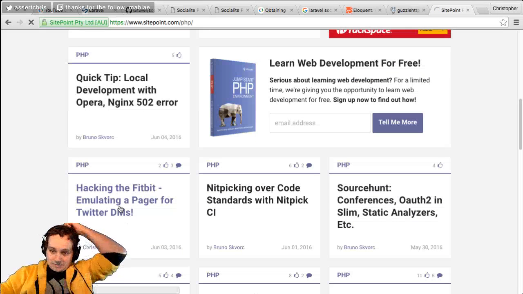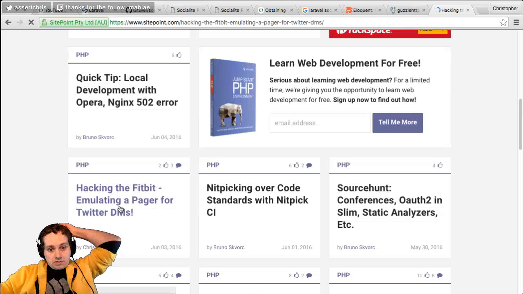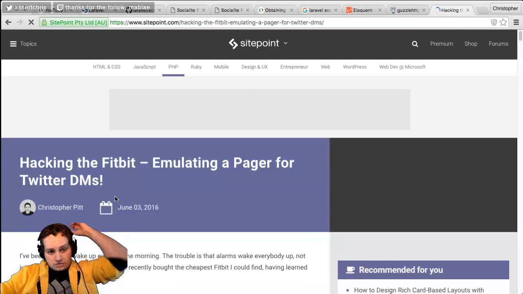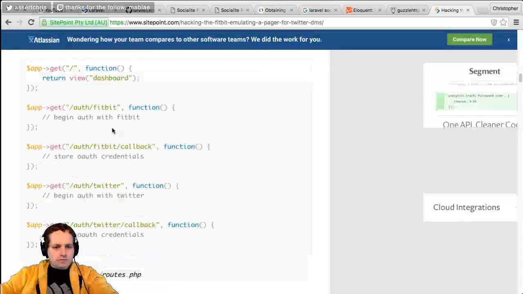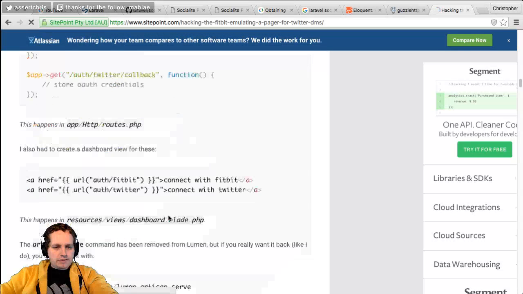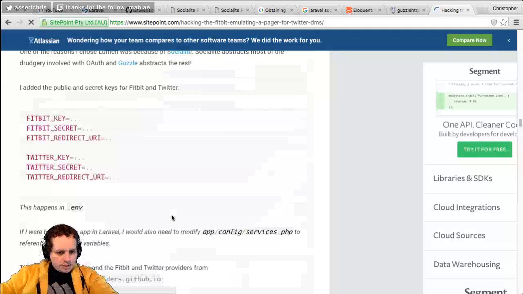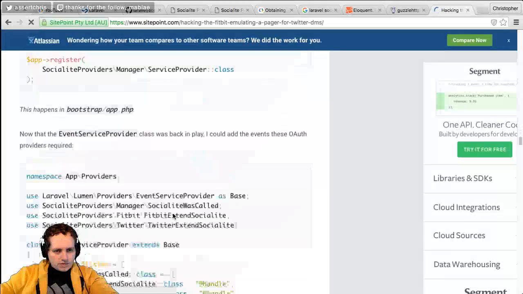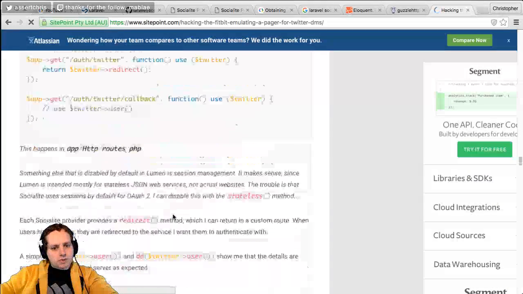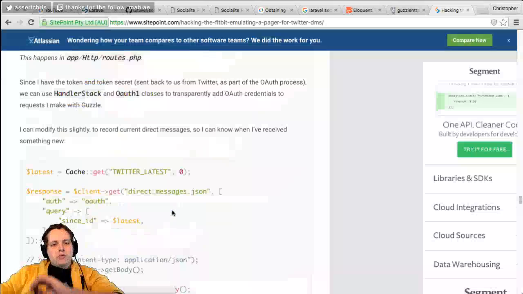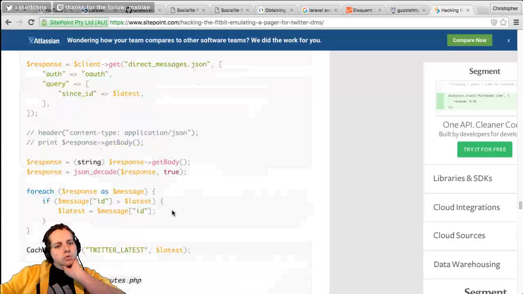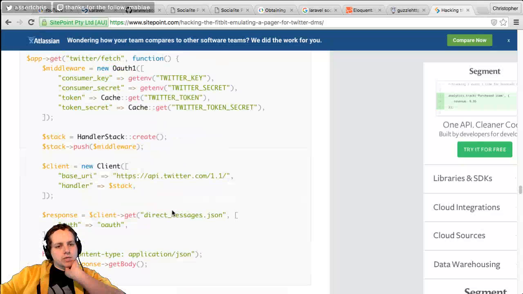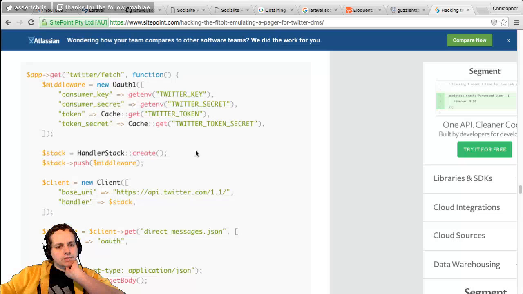So this was the post I mentioned in the first episode, which was the first part, about connecting to Fitbit's API and Twitter's API. And I did something interesting in here, which I remember: I used Guzzle as well because it's pretty cool. But I had to do something to add auth to some of the requests. Okay, so that makes sense.